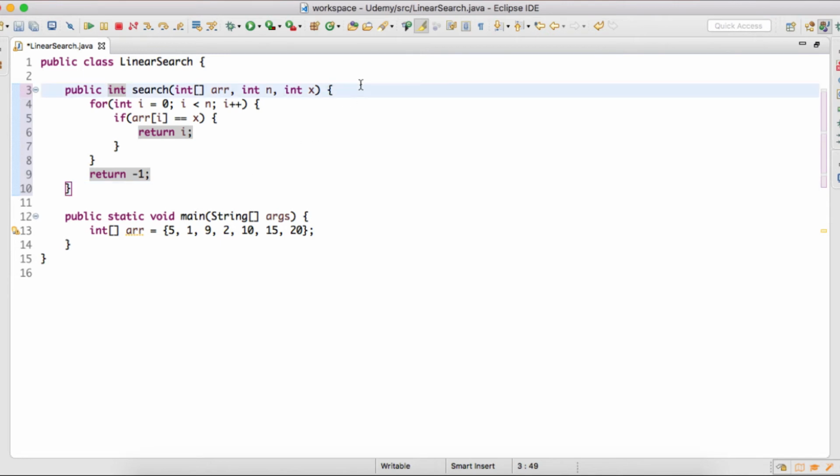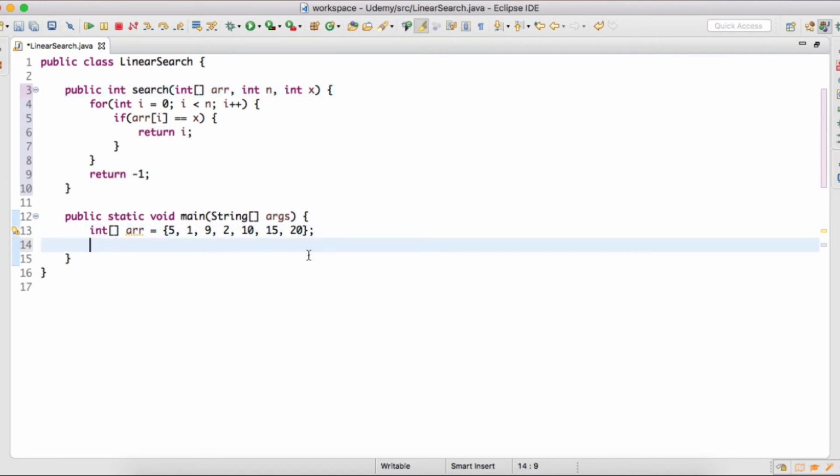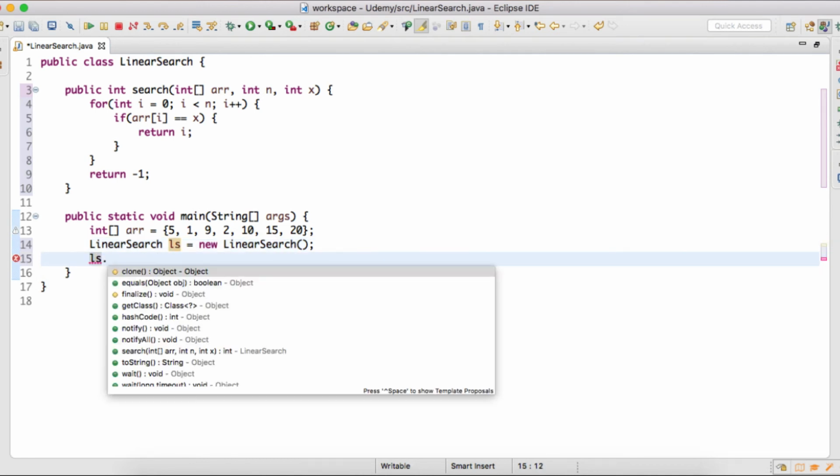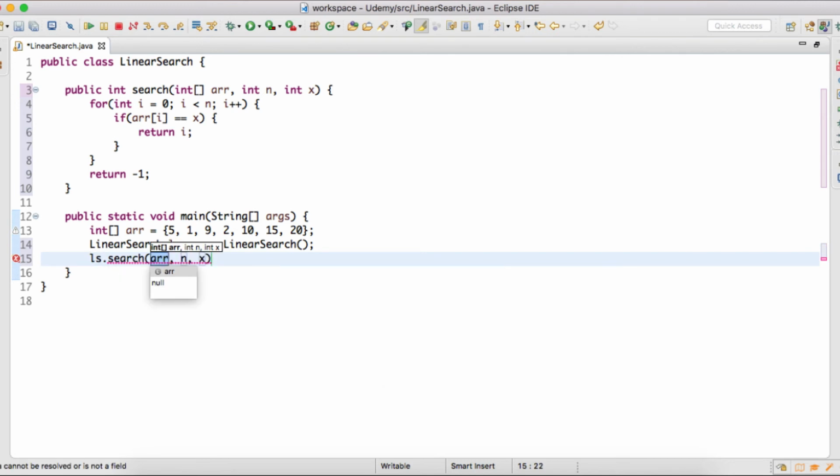So friends, this is the code whose demonstration we saw in our previous tutorial. Now in the main method, let's test its working. So here we have created an array with a few elements. So first we'll create the instance of the linear search class. And then we'll simply call the search method. We'll pass in the array, and the number of elements would be the length of the array.